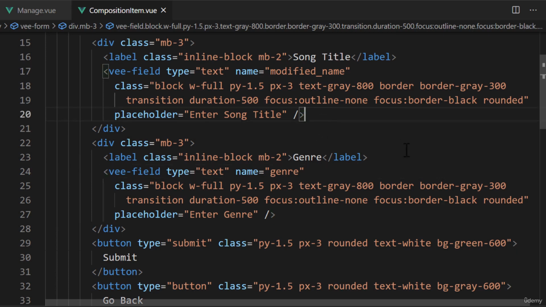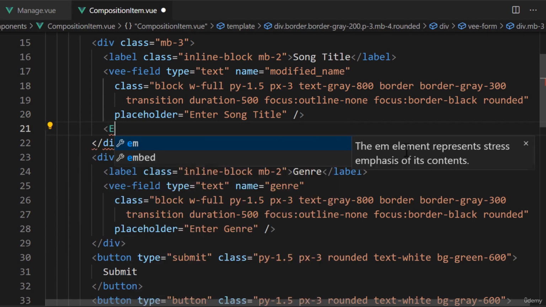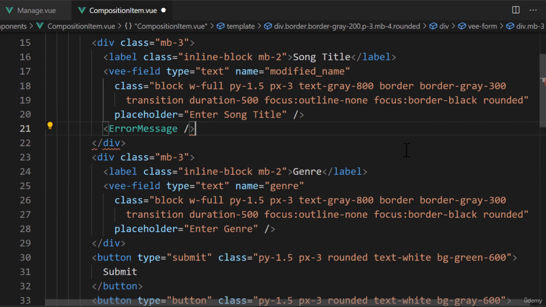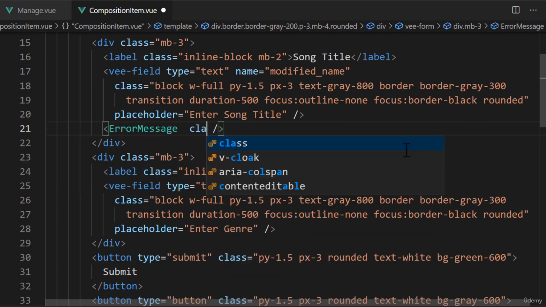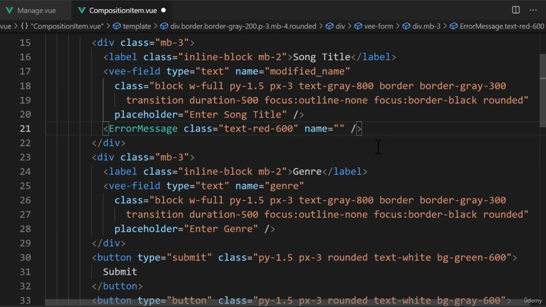We'll start with the first field. Under the field component, add the error message component. We'll set the class attribute to text-red-600. This class will change the text color to red. Next, we'll set the name property to modified name.